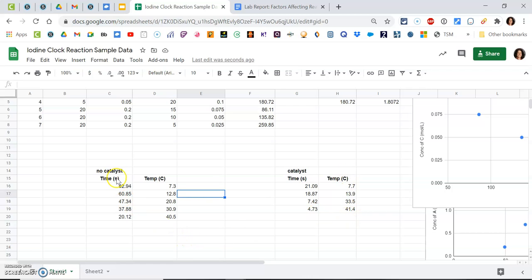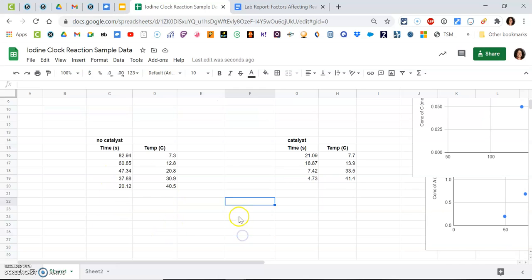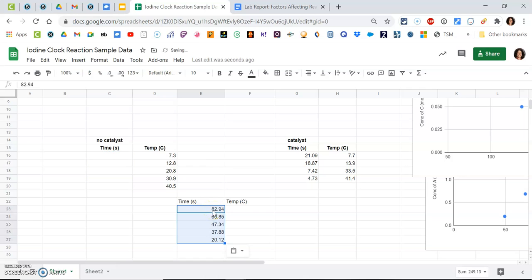So notice I have time on the X and temp on the Y. All right, so I'm going to make a new table that I'm going to graph, just like we did up above. So it's going to be time in seconds on the X. I'm going to do temp in Celsius on the Y. I'm going to add all of my time, just highlight these and paste them. Then I'm going to put the temps that go with those.